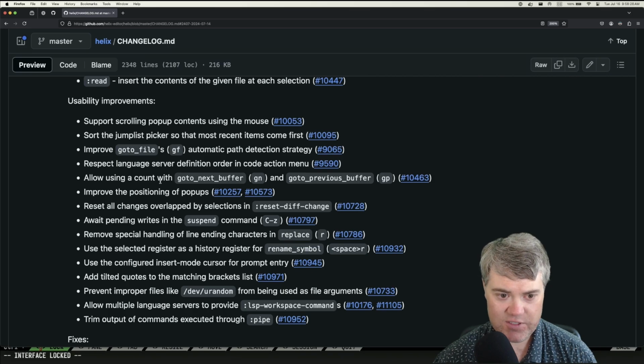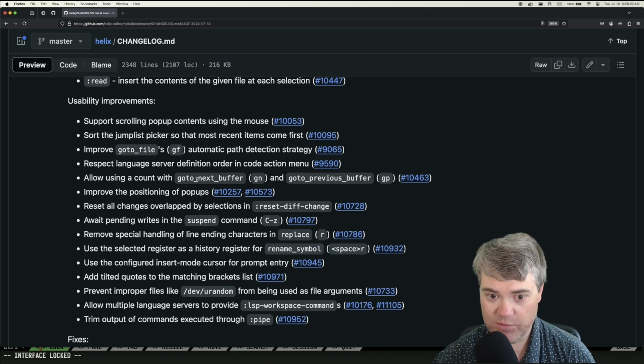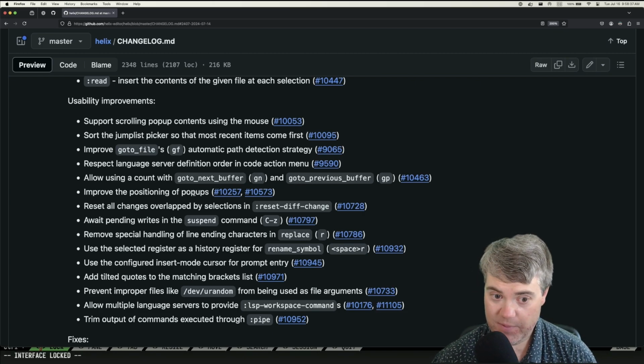Allow using a count with go to next buffer and go to previous buffer. Oh, so I can go to multiple next. I don't think I've ever used that really. Improve the positioning of pop-ups. We did see that, and the sizes of them.